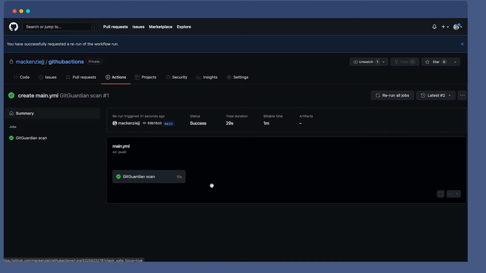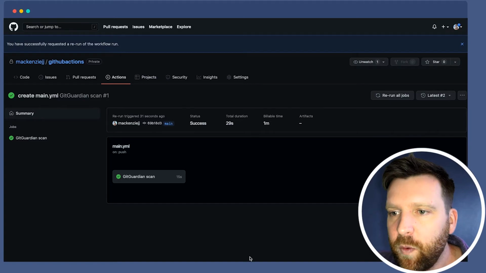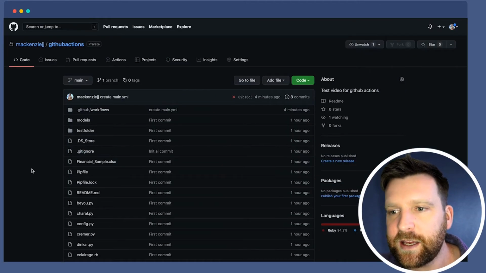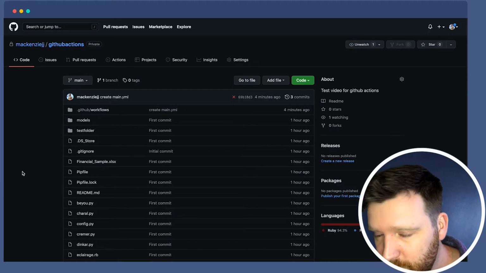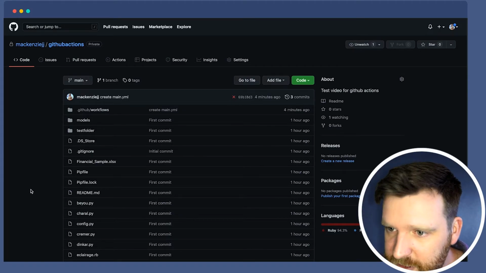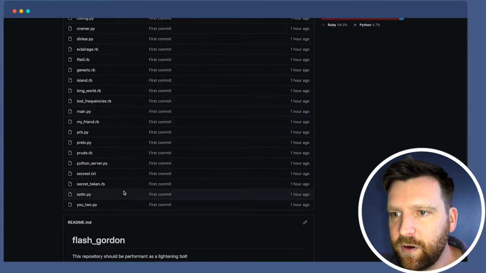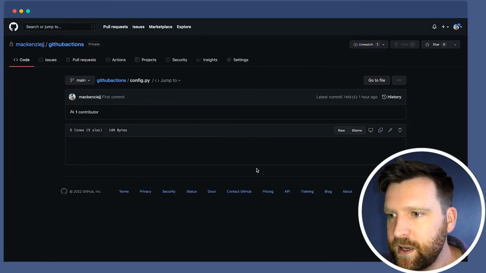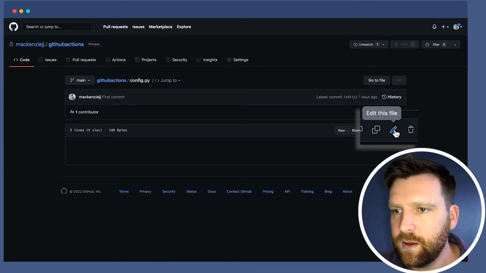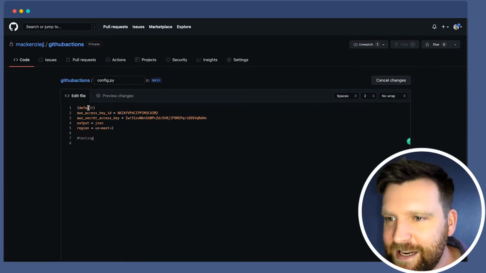So we can move on to the next step, which is testing to see if it can find credentials and secrets. So we're going to go back here to code. And what I'm going to do is I'm going to commit a secret into our repository. Now, this is not something that you should ever do on purpose or by mistake if you can avoid it, but we're going to do it. So I'm going to open up a file here called config.py. And I'm going to edit this file.